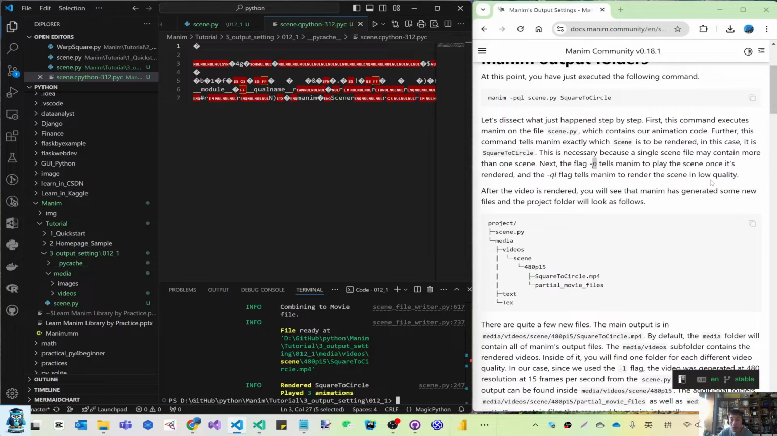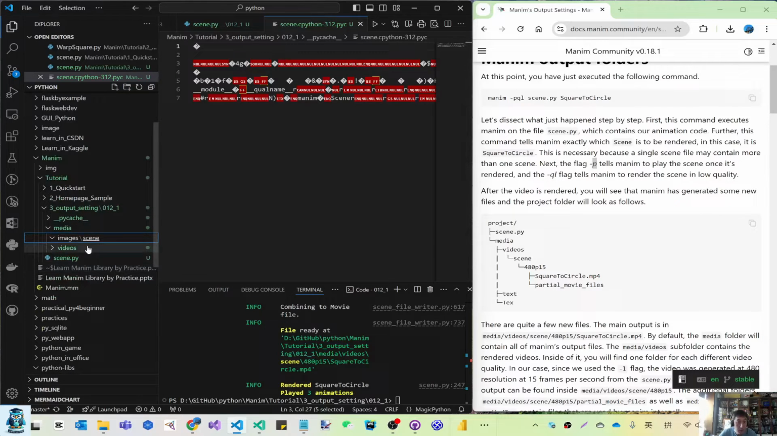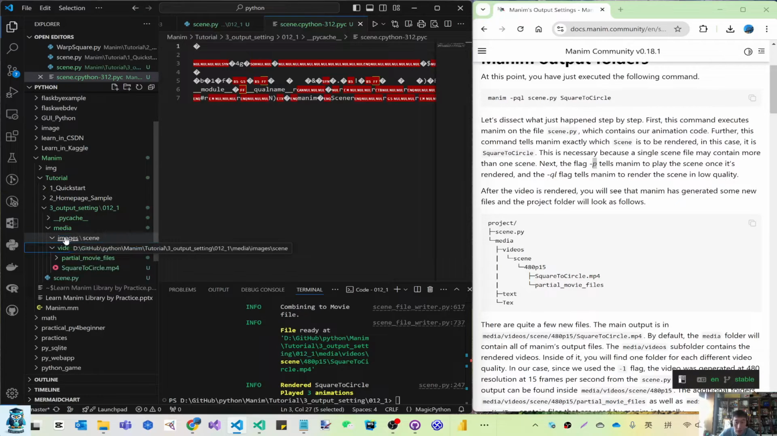L is the low, which I suppose means the quality is low. After the video is rendered, let's look at the folder structure. Using PDF doesn't change your folder structure. You can see you have our one image folder, even if it's not shown here.